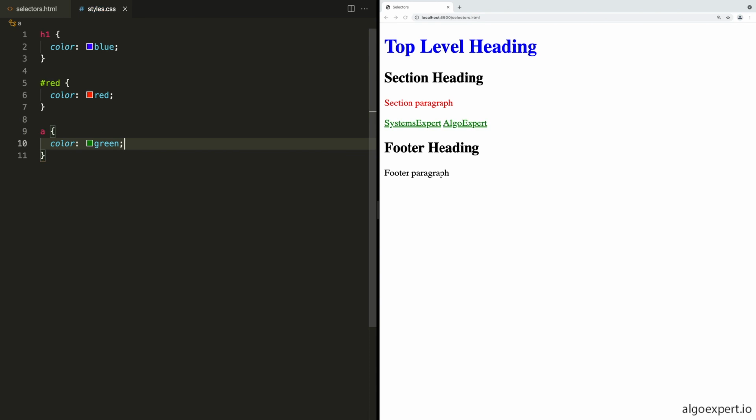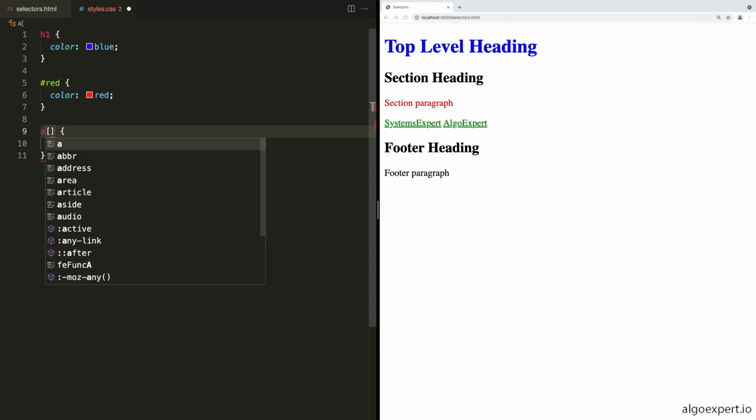And now the links are green, but what if we wanted this to only affect certain links? Maybe we only want to affect the Algo Expert link. And one way we could do this is by adding an ID or a class to the Algo Expert link. But another option here is to use an attribute selector. So we can use this by adding these brackets. So this can go next to the name of the type. Alternatively, it can actually go by itself, but we'll do it with the name of the type.